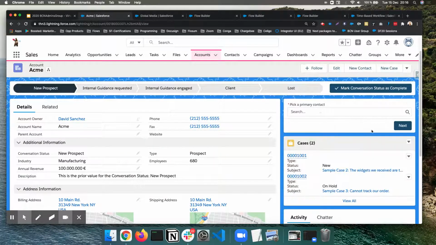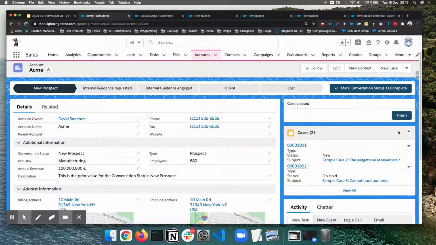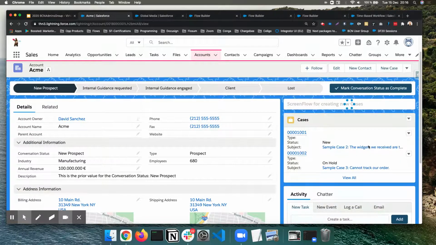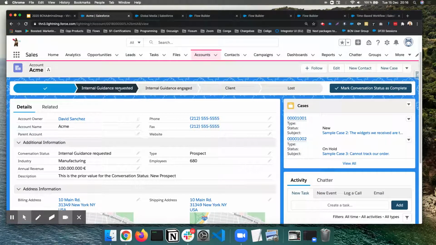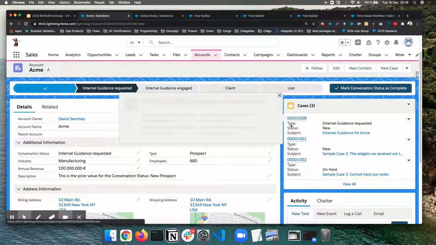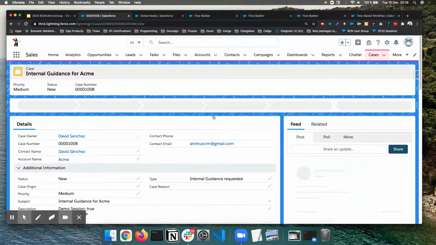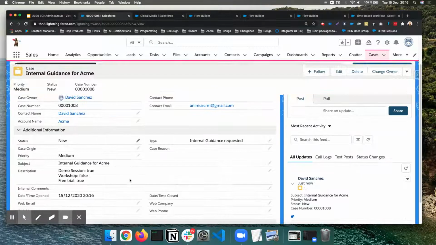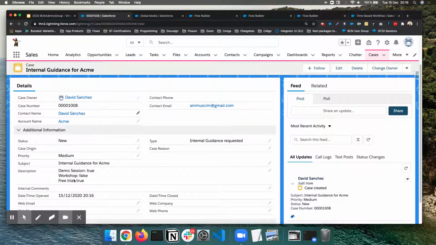So once I hit next, because it's a large company, it's required to select a primary contact, and the case is created. So this case is automatically, as you can see, the flow is changing the conversation status to internal guidance request. I can go to the case, and I see all the details, right? As you can see, we have collected the contact name, the description, the subject, the type, etc.